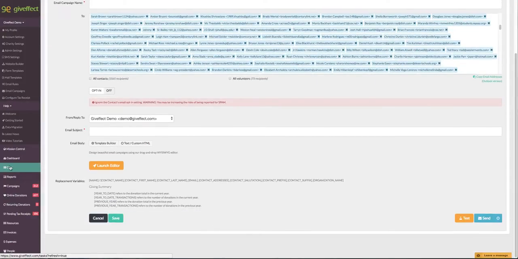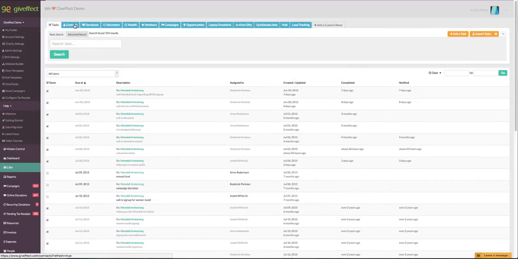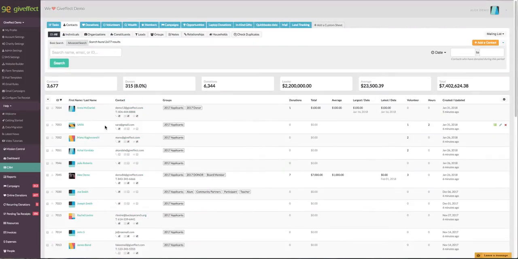Okay, so there's a lot of different options that are available just via the CRM contacts tab that you can get to that are associated with other tabs there. All right, so now let's go into the individual tabs.